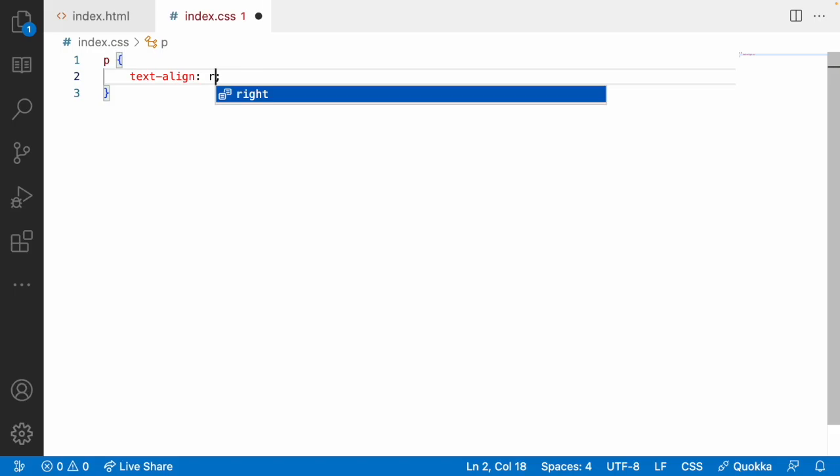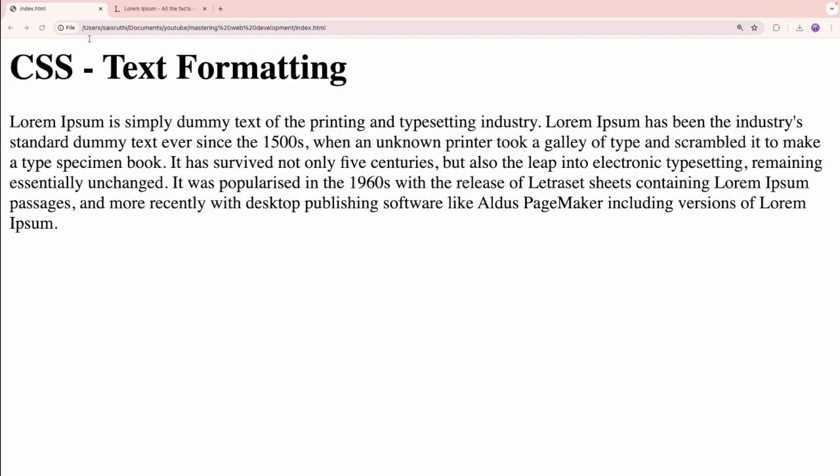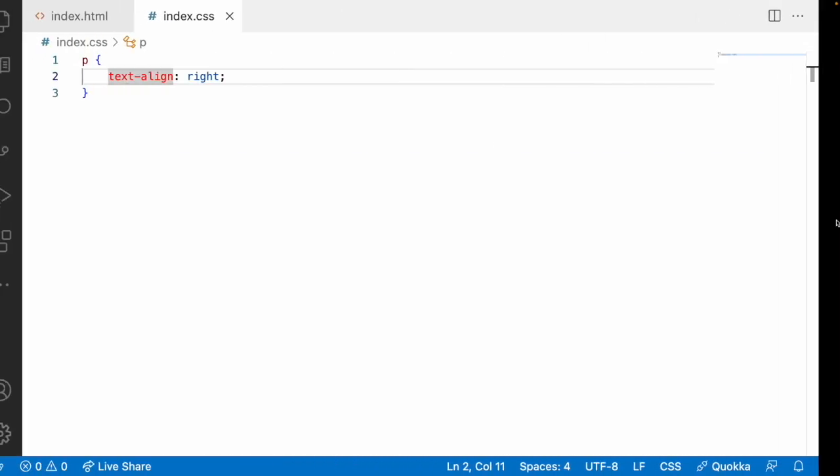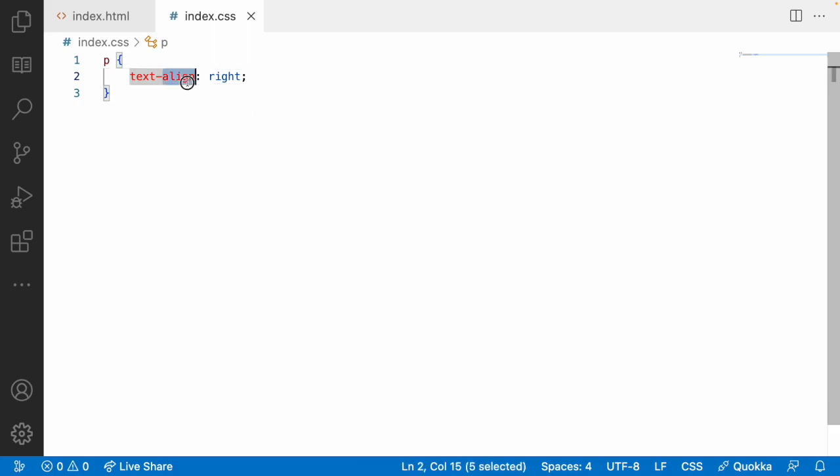And let me go with a right alignment. Let me go here, reload. All the text has been moved to right. You can see this right corner is in a sequence line. Instead of starting, it is showing the straight line in the last. That means in the right side. So that is about text align right.